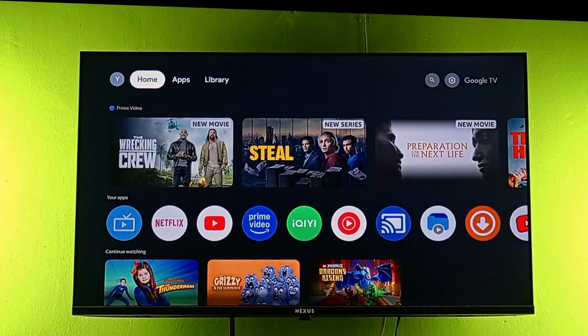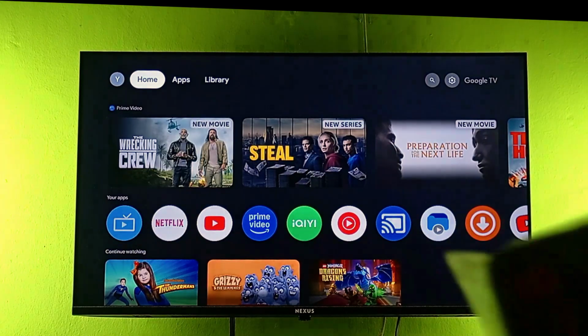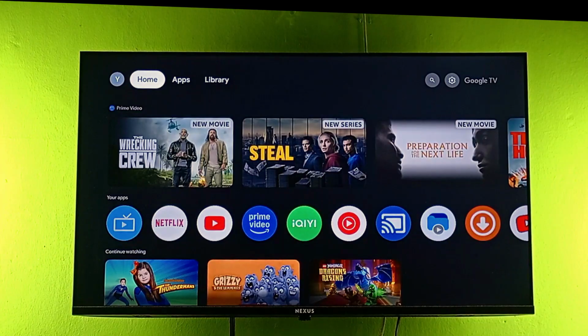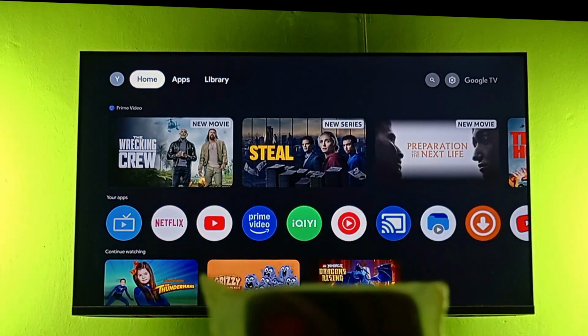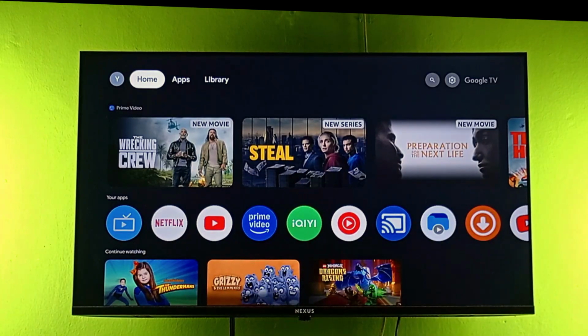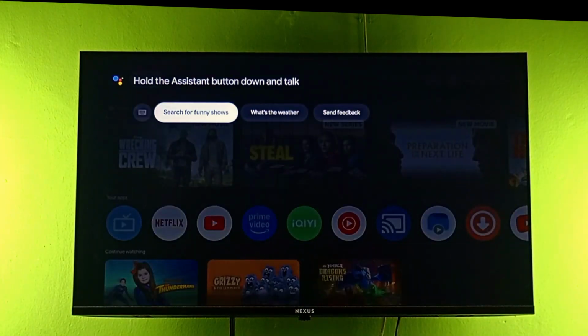The very first thing you want to do is to go ahead and bring out your remote control, just like so. So this is my remote control right here. Make sure you locate this particular mic icon right here. Go ahead and click on it. Once you click on it, this is going to pop up right here.